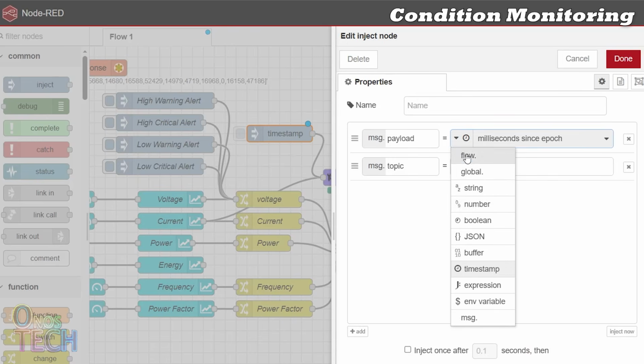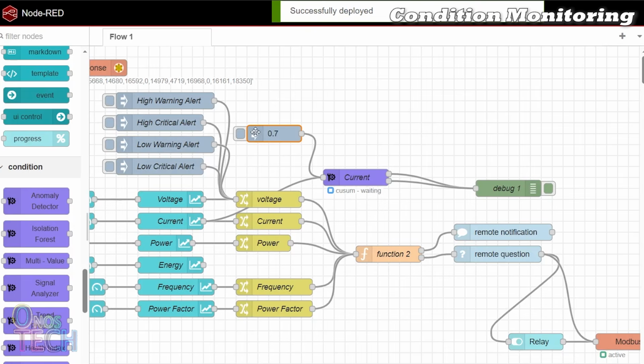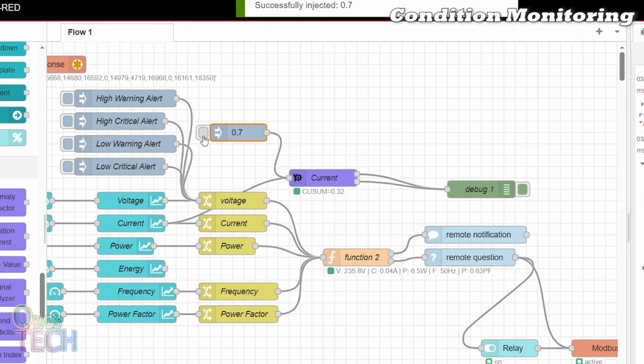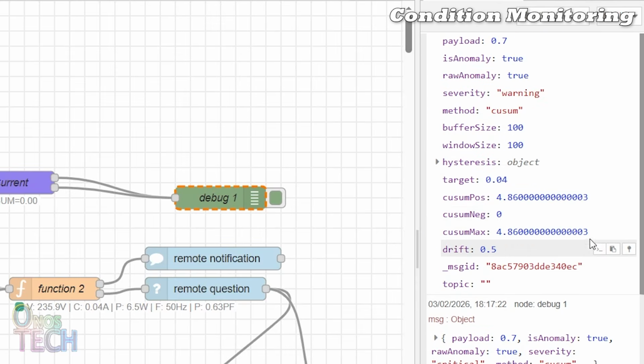To simulate current drift, connect an inject node to the anomaly detection node. Enter a number value of 0.07 and redeploy the flow. Click on the inject node once. Observe the change in the value of the CUSUM from 0, which gradually returns to 0 again due to the steady current stream from the energy monitor. When the inject node is clicked repeatedly, the CUSUM value increases until warning and critical are indicated successively. The status of these properties could be observed in the debug message window.